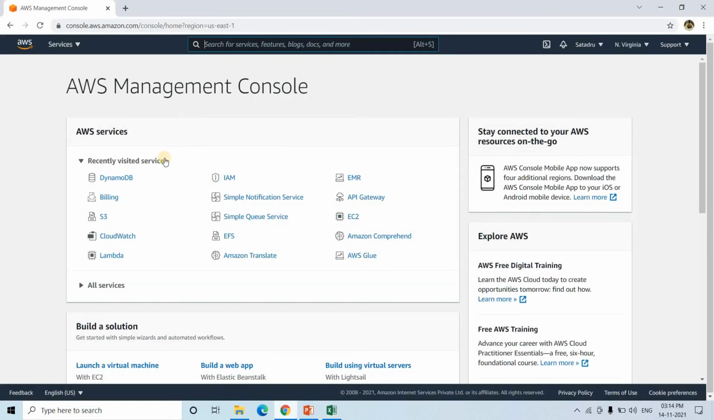Now without any further delay, let us directly jump into the lab section. There are a lot of things to learn in this DynamoDB service. I will cover them slowly, but let's first try to understand some fundamentals and get our hands dirty with this particular service first.